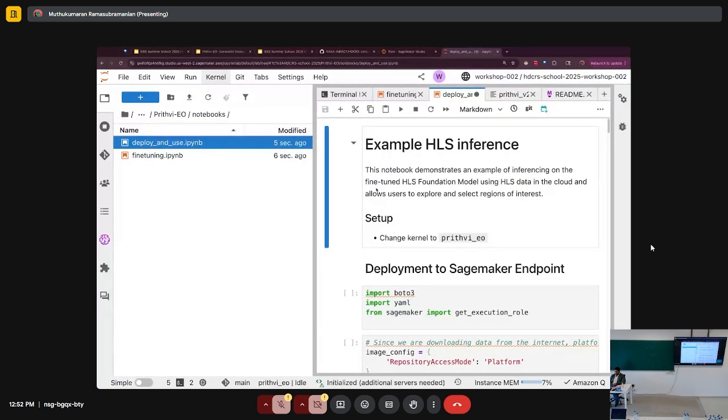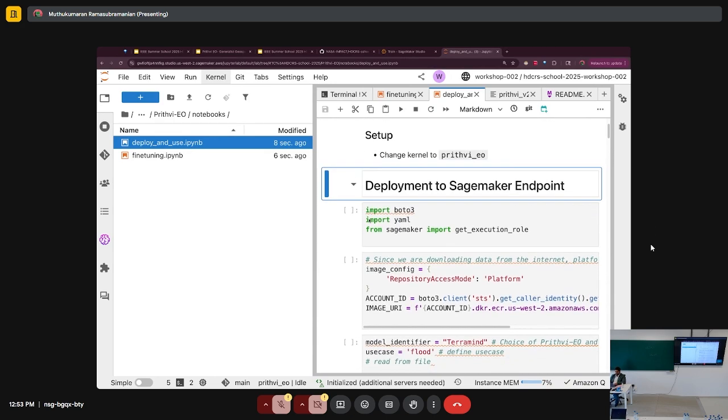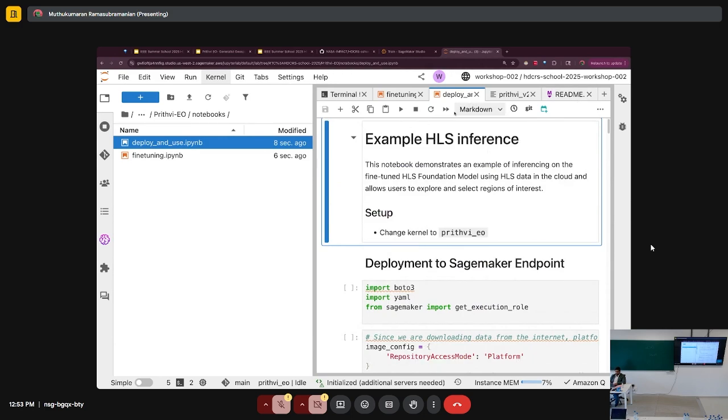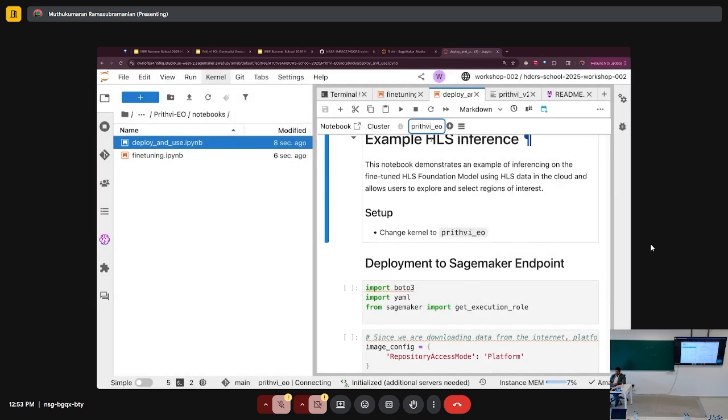Right. What we are going to do now is deploy Terramind, because it takes 15 minutes or so. So we'll just start the deployment, and we'll come back to a deployed instance and go through it, just to save some time. So hopefully you are in the deploy and use notebook. Yeah, change to Prithvi-EO and restart the kernel.